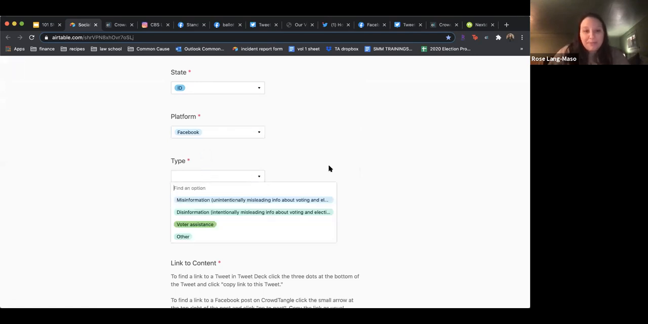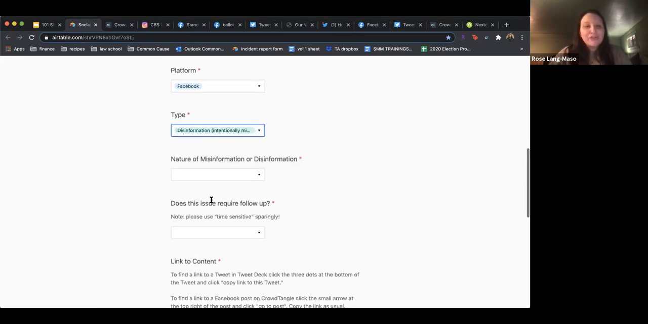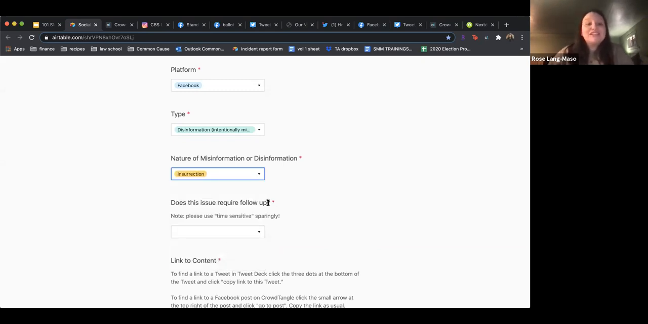Then here we have type. So we have misinfo, disinfo, voter assistance, or other. Depending on what you pick here, the form will spit out some other options. So we ask for a little more detail. So what is it about, right? Is it accidental? Is it about false election results? Is it voter fraud? Other? Is it about the insurrection? Which I hate we have to have as an option, but here we are.